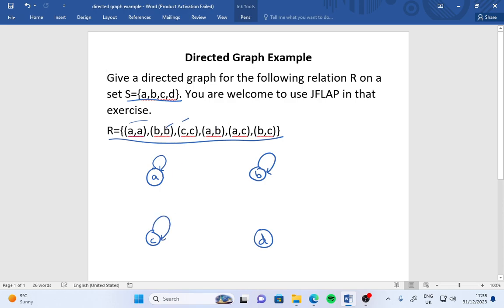A to B means outflow from A towards B and inflow in B. And then A to C. So a directed edge from A to C. Then B to C. So this is node B and from B to C. So this is the directed graph for the set S and R.